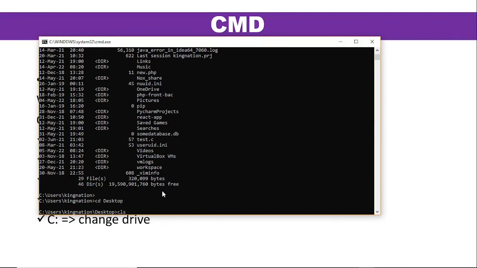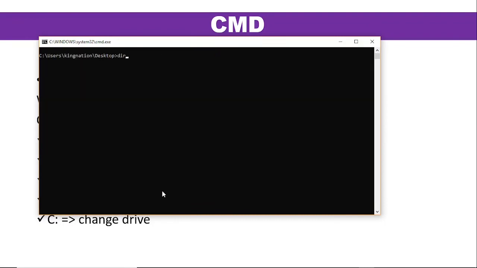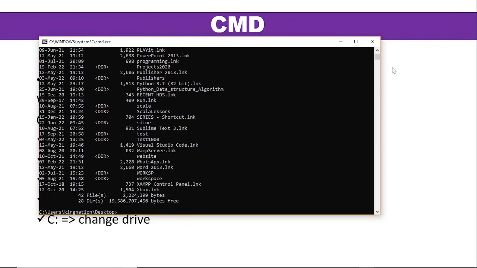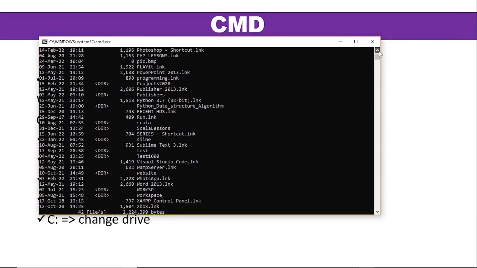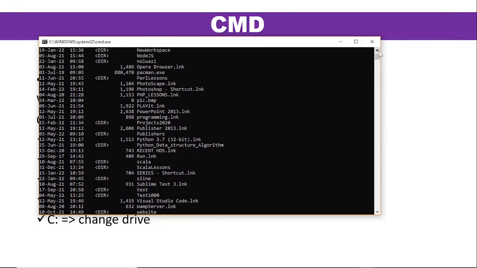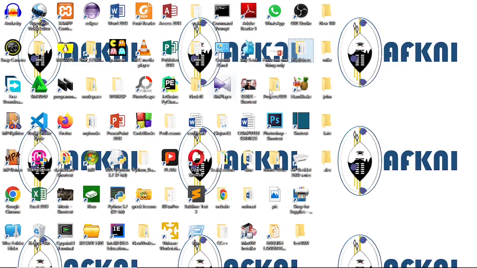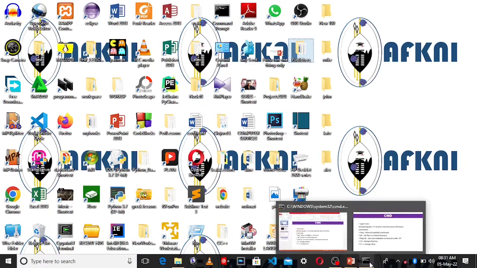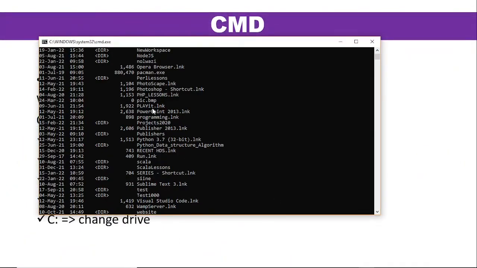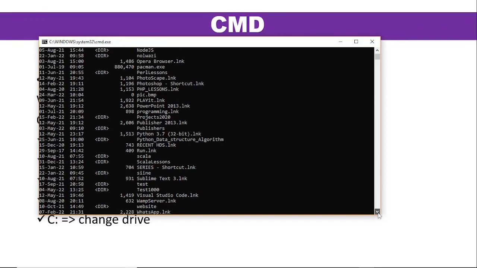So now let us clear. Now we're in the desktop. You can list the directory or the files that are found in there. Now you can see all the things which are found in our desktop. Basically, this is the desktop. You can see all these folders, directories, and shortcuts in the command line interface. Here you can see PowerPoint, programming, lessons, Pac-Man. So these are things which you can do in the command line interface.